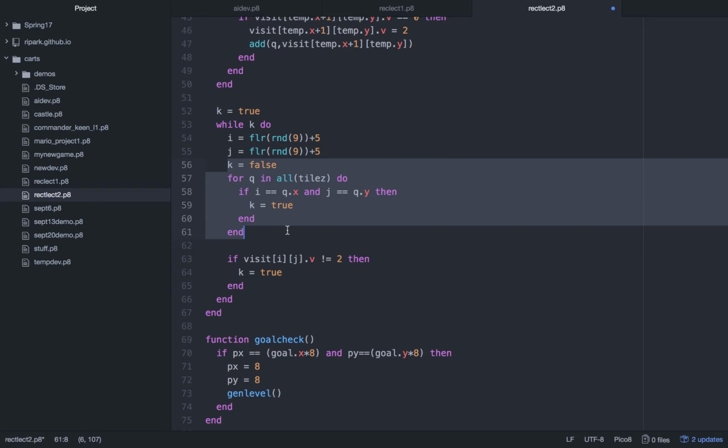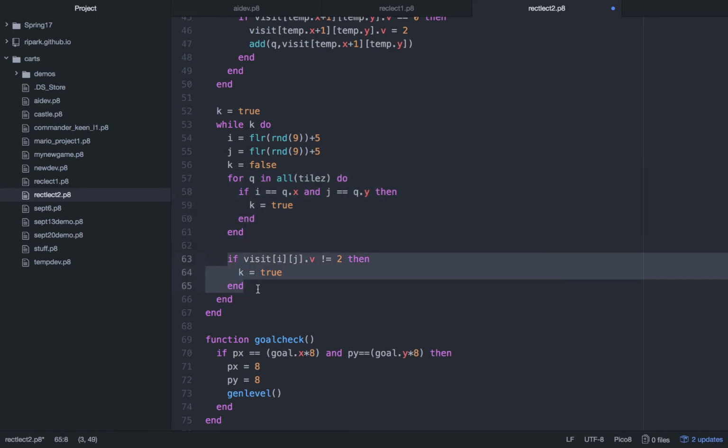I flipped this for loop so that I made sure that I had multiple places, because I need multiple places to check. I have this check to make sure that ij isn't one of the wall tiles. And then I have this extra check here that makes sure that it's visible. If it's not visible, or if i and j happen to be a wall tile, then I needed to generate ij again.